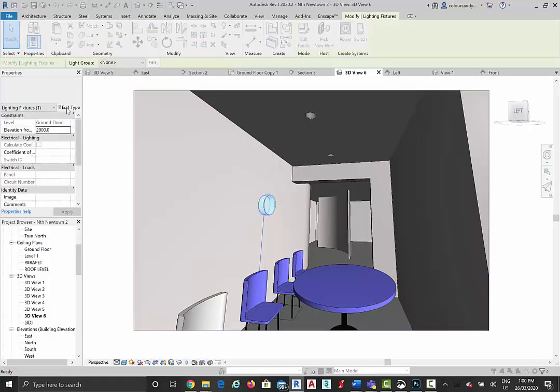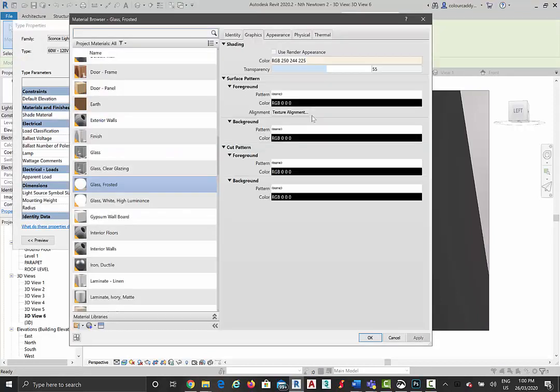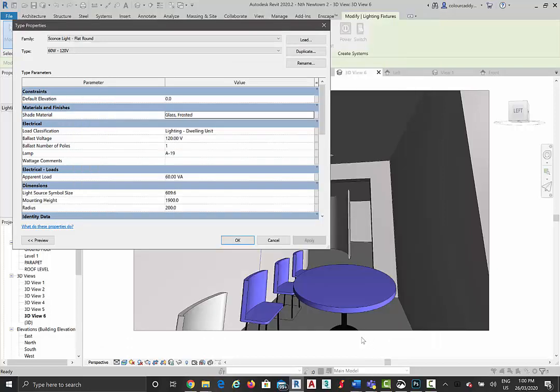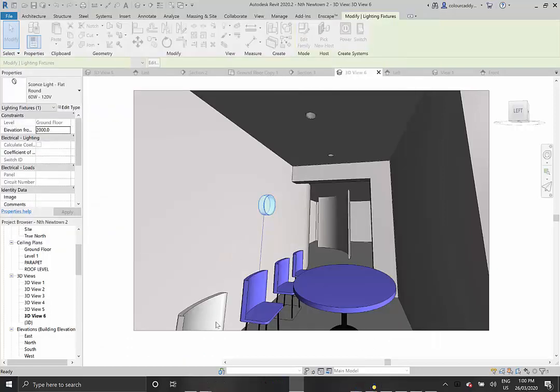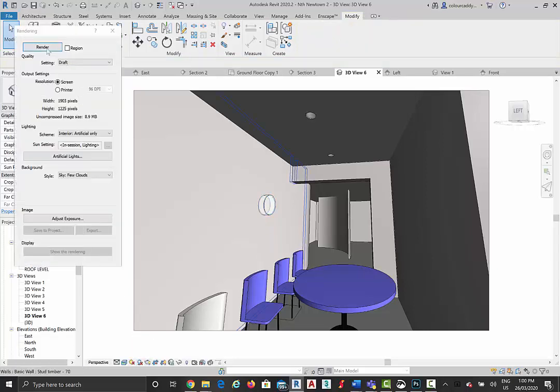So if we go to edit type, we'll see the material there is on glass frosted, which I know by default is very bright. Well, it's on 1300, which actually isn't super bright, but I'm going to take it down because it's a large object. It is looking bright, so I'm going to take it down to 500. And then we might be able to read that it's a cylinder and not just a big blob on the wall.